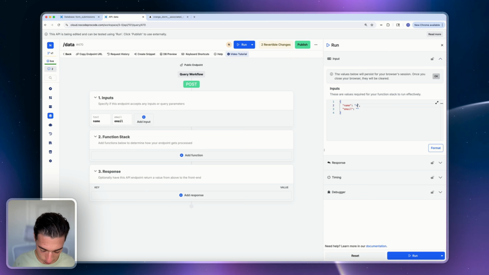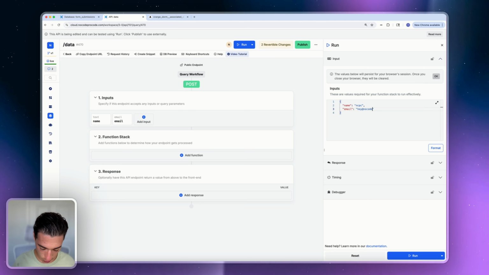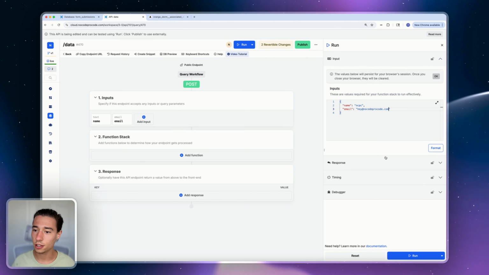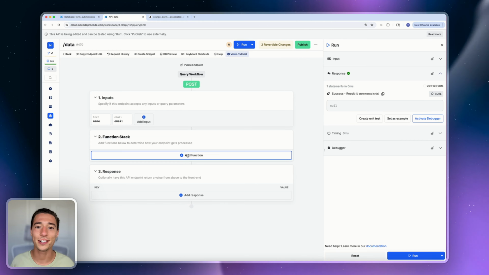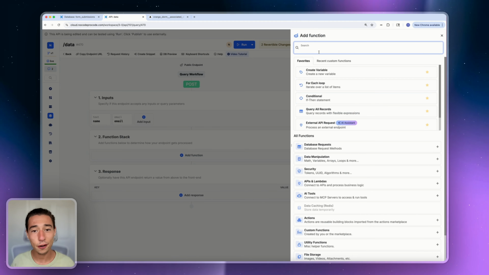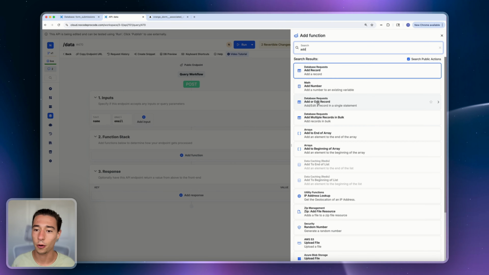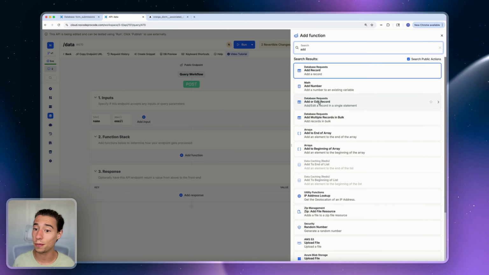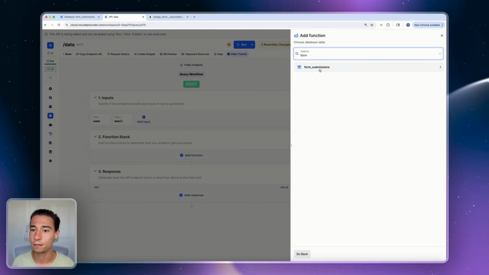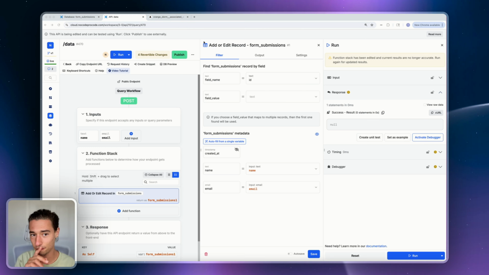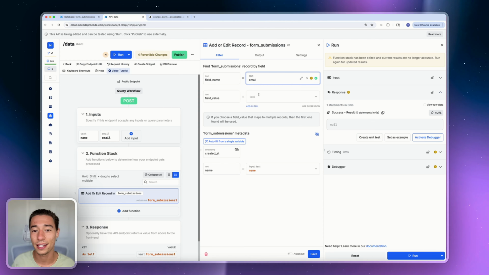So I can do name, NoCode ProCode, email, hey@NoCodeProCode.com. Now I can run it, nothing happens. So now we need to build our logic in the function stack. Inside of here, we can now add an add record or an add or edit record. Now, because we don't want duplicates in our database, we want to do an add or edit record. And I will go to my form submissions database. And now inside of here, I'm not looking by ID, I'm looking by email.